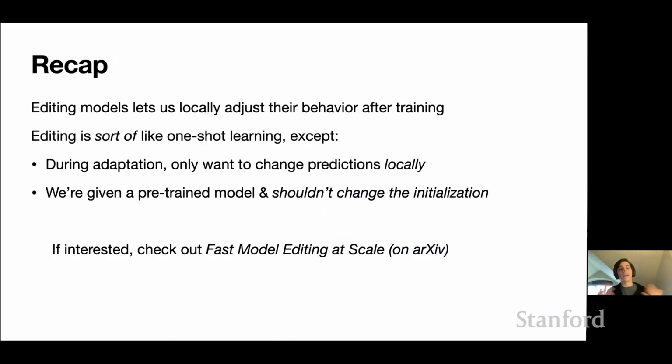So to recap, editing models lets us locally adjust their behavior after training, which can be useful in a wide variety of circumstances. It's like one-shot learning, except we have a couple of different tweaks to the setup, including that the adaptation should only be a local change, and that we don't want to change the initialization during the course of this meta training. Hopefully that was presented in a somewhat parsable way. If you're interested, there's a paper we've recently put on arXiv called Fast Model Editing at Scale.